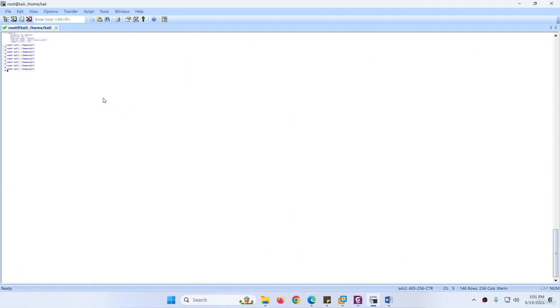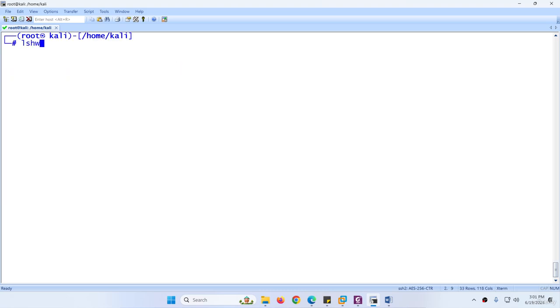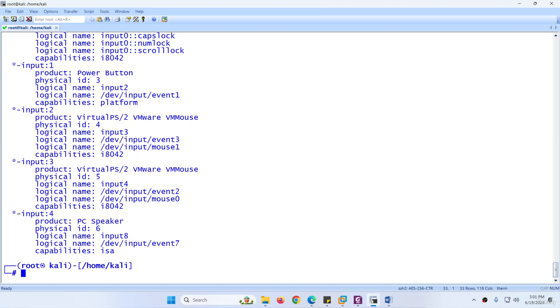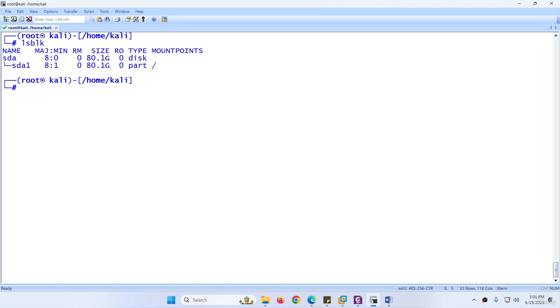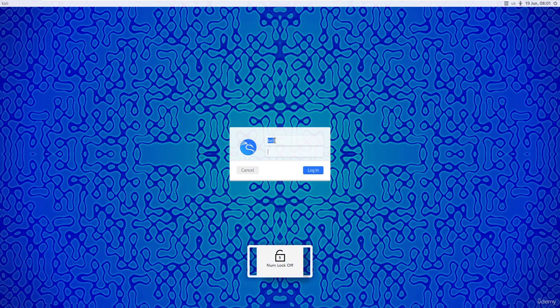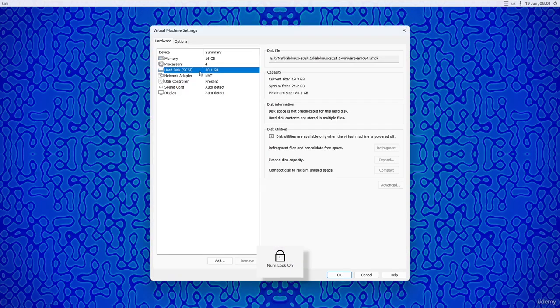Let me clear the screen to show you. This was the command, the hardware list, hardware detail, so you can see the hardware information. And next is lsblk. It shows the storage connected to the device. We are using sda, only one storage of 80 GB. If I go to my Kali Linux storage settings, here we have, yes, an 80 GB hard drive, only one, and that's it.